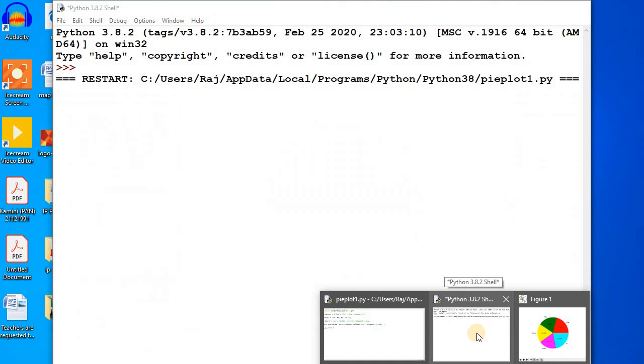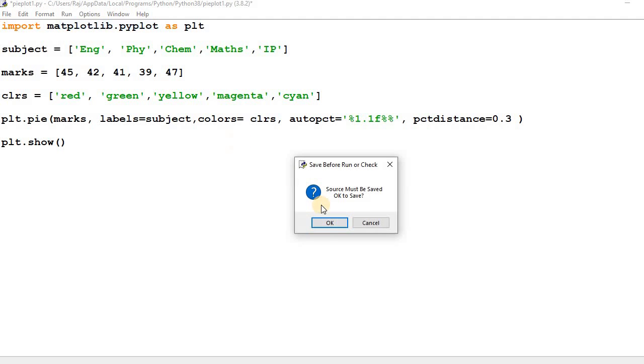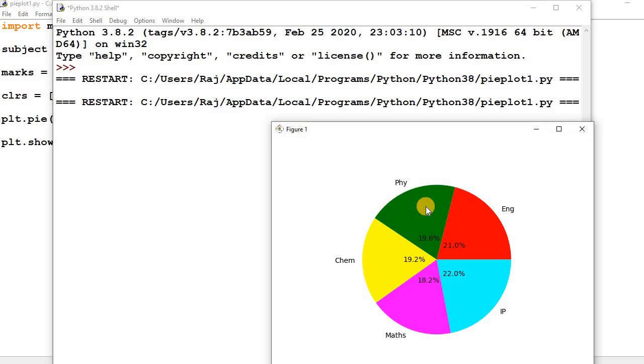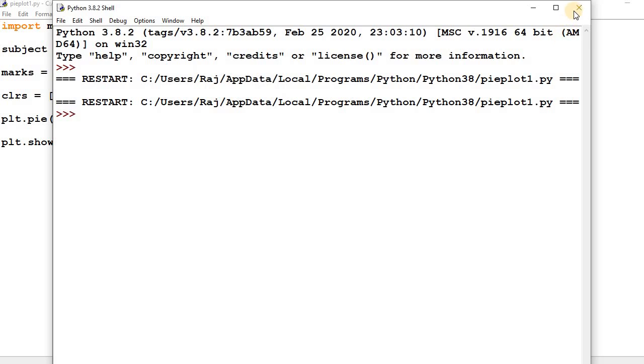I show you the pctdistance parameter. Suppose I am using pctdistance and I am passing only 0.3. Okay, now you can check where the value is displaying, here. So if you want to set the place where you want to display the value of these percentages, we can set the pctdistance attribute.